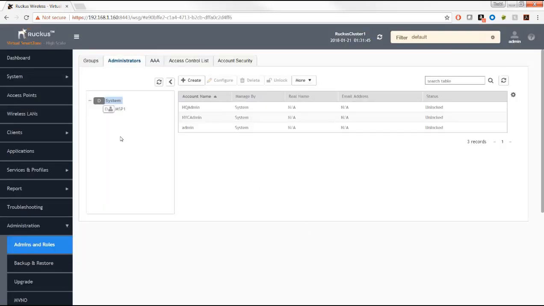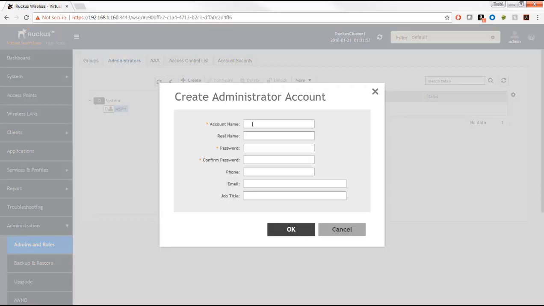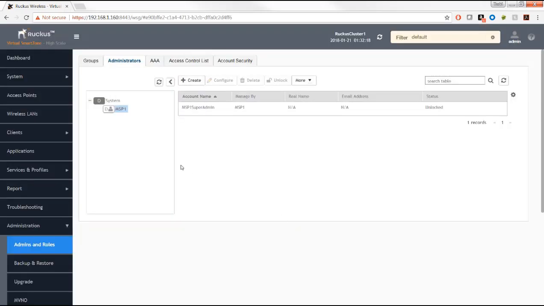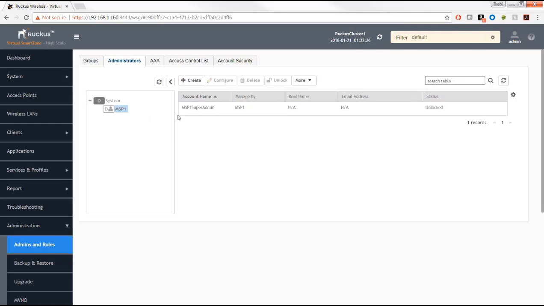And then let's go ahead and go in and create a couple of accounts for the partner domain, which is our MSP1. So I'm going to select on the left-hand side, so I'm in the context of MSP1, click create here. And I'm going to go ahead and do MSP1 super user or super admin and set a password for that. Okay, so again, this is the only account here. If I go click on system, I've got these other accounts that are created. But let's go back to the MSP1.